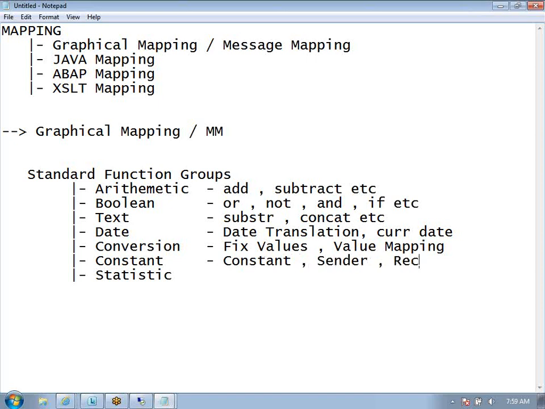sender, receiver, etc. Statistic, sum, count, average, etc. Okay, so these are very simple examples, one or two examples for each function group that we are having. So let's see in detail what all these function groups are and how they are helping us to format our output data.